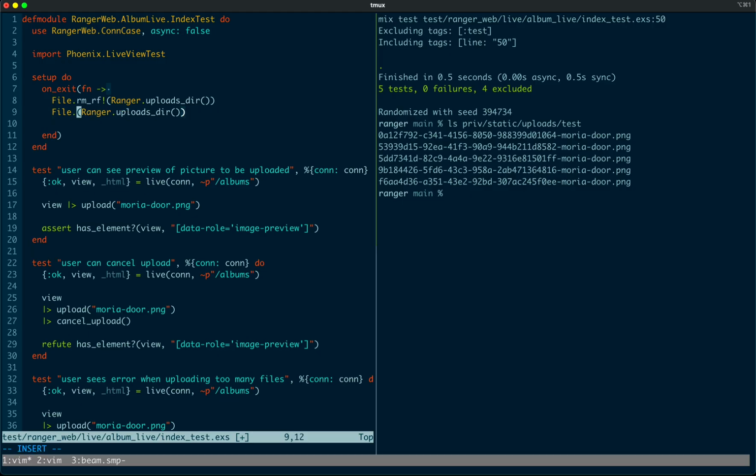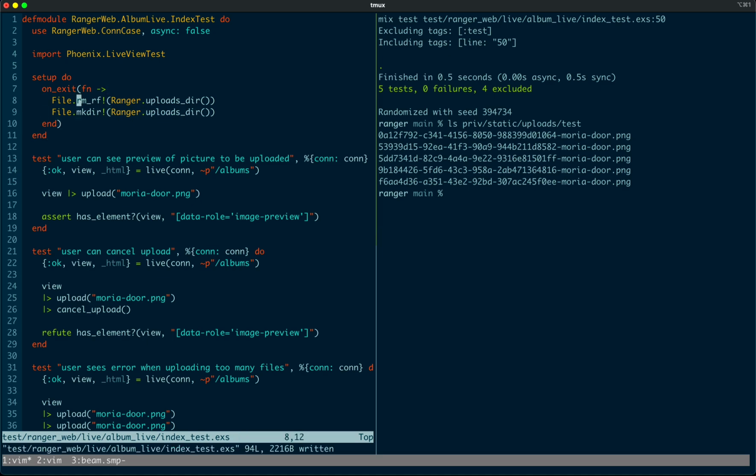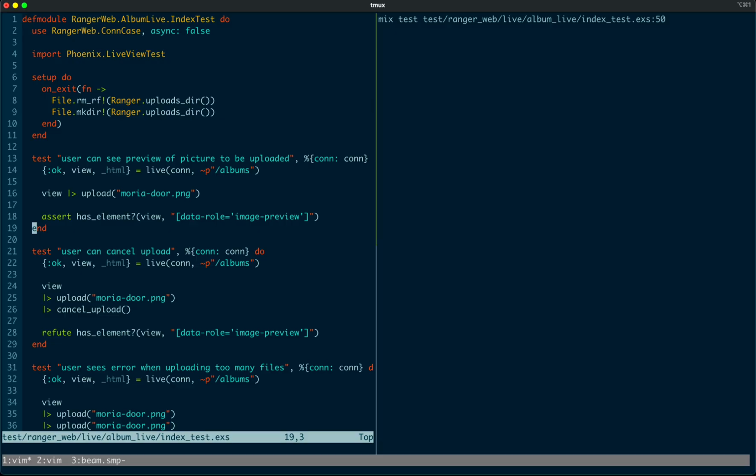So I'll go ahead and also recreate that directory after every test. So let me go ahead and run the test and see that we no longer are keeping those uploads under test. And then I'll explain a little bit about what we're doing in this Ranger uploads directory. So I'll go ahead and rerun the past test.